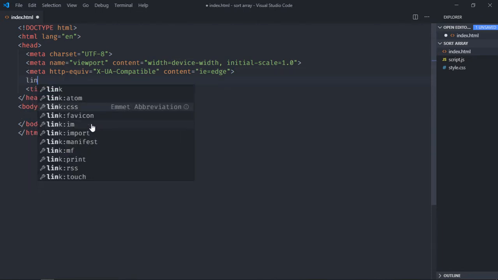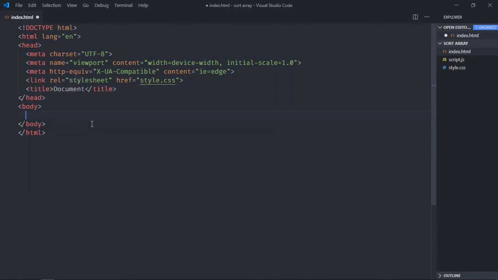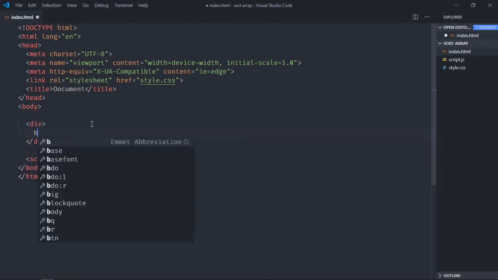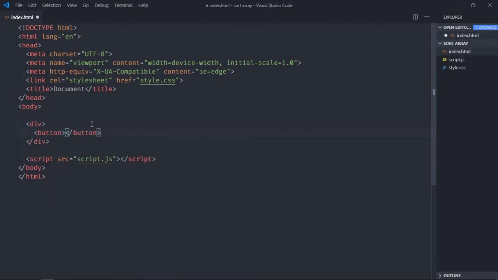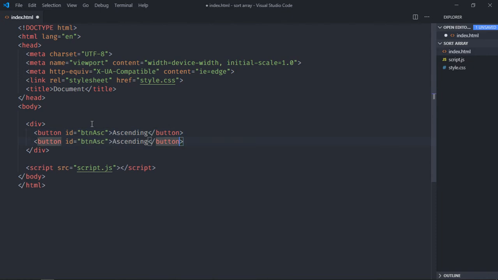Link to a style sheet. Add the script file here, that is script.js. We need one div element and two buttons. It will be ascending and give it an ID of btn asc. Copy and paste, make it descending.